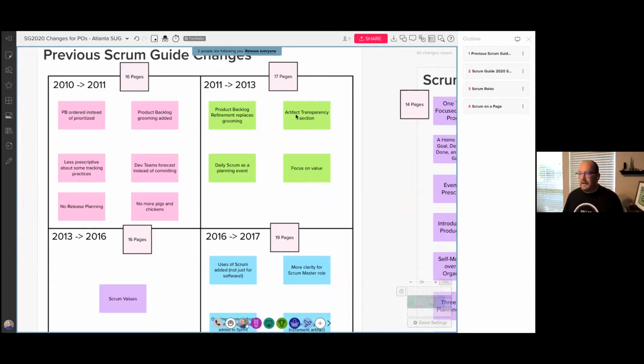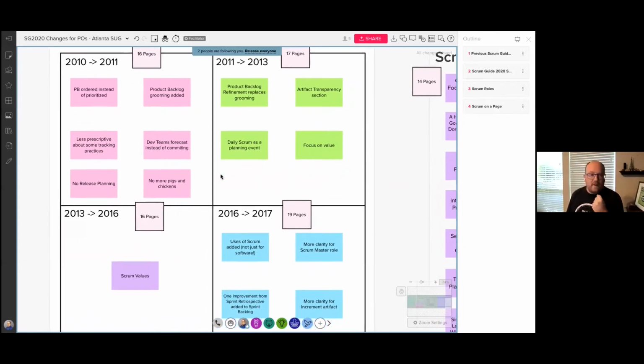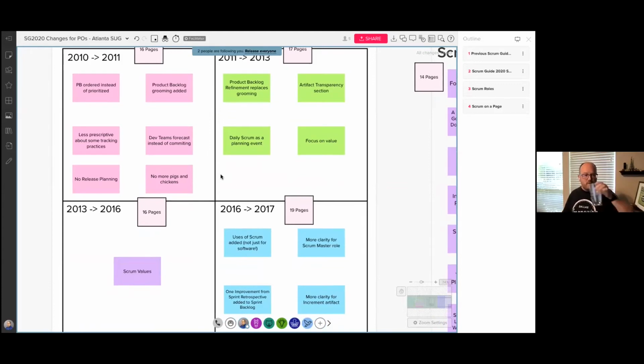And then more around artifact transparency, inspection transparency, and they made more of an emphasis on the empirical pillars of transparency, inspection, and adaptation. Don, is that where the concept of product owner as value maximizer started to germinate? I don't know, maybe. There's a website out there, I forget who maintains it, that has every one of these versions. So I don't know exactly where they started saying that.